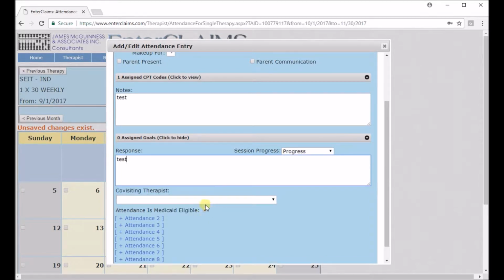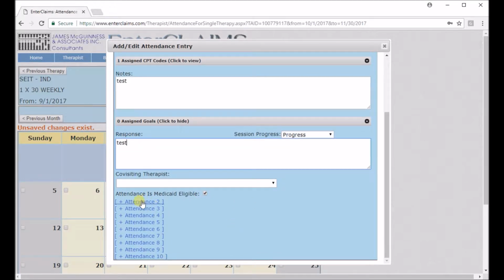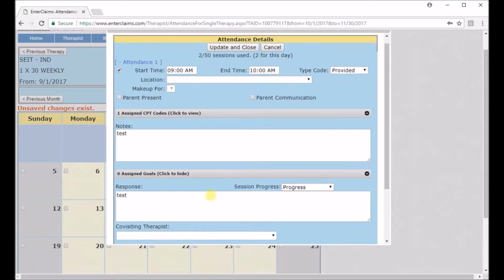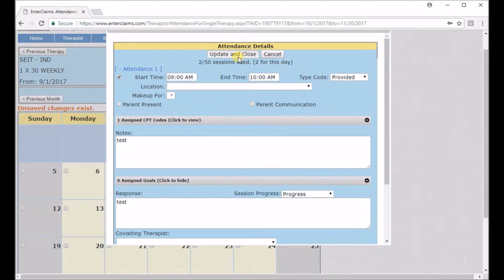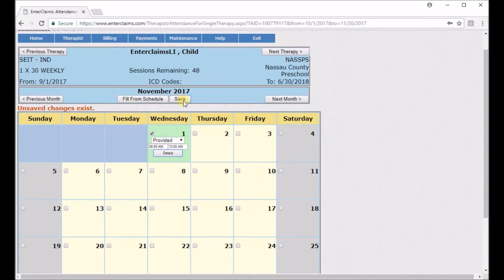There is also an option to add attendance too. This option is used if you are allowed to do a makeup session after a regular session. After all information is entered, click Update and Close. And make sure to click Save.